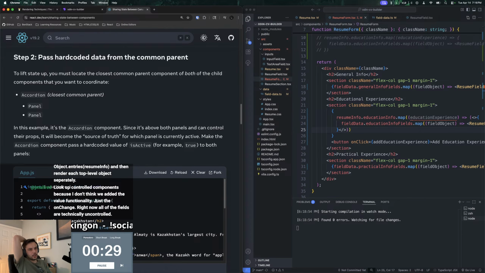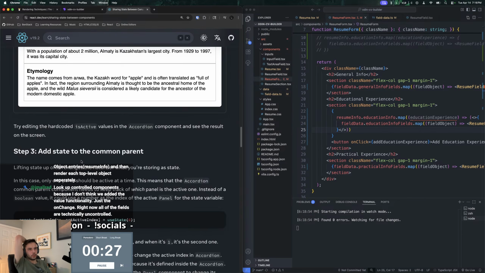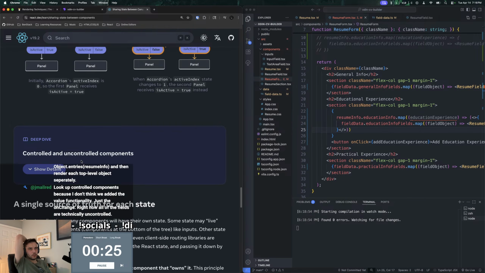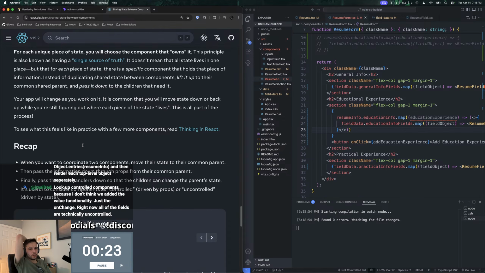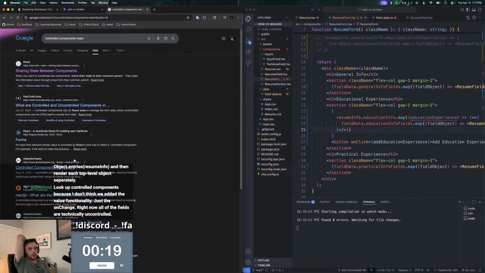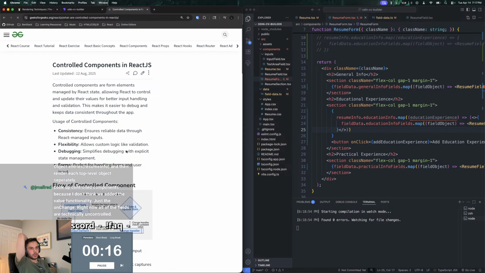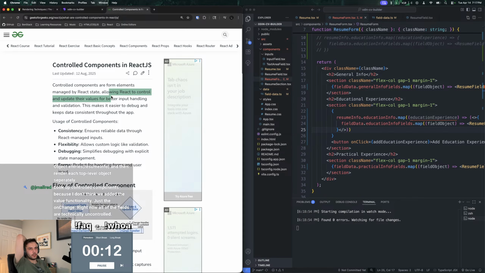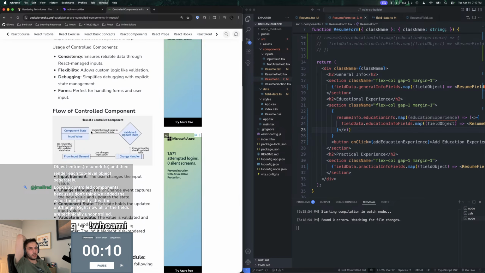This is like passing state to the parent, though. That's not necessarily what we want. I guess this is not the right thing. Controlled components in React.js. Form elements managed by React state, allowing React to control and update their values for better input handling.